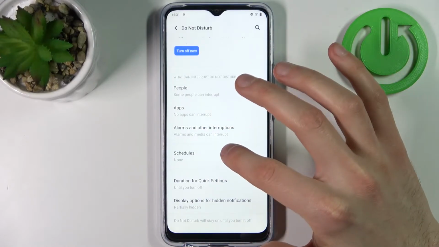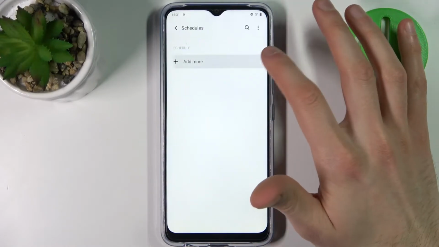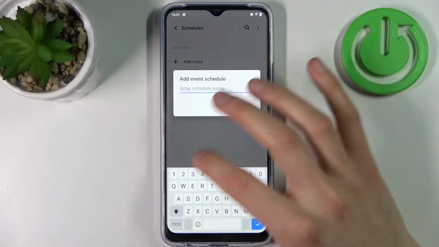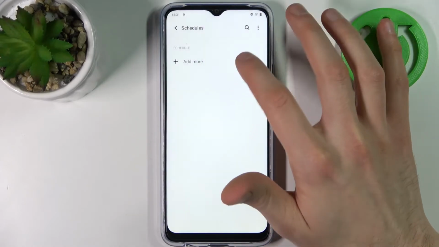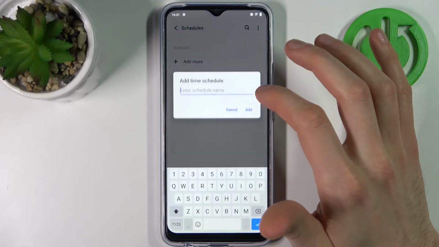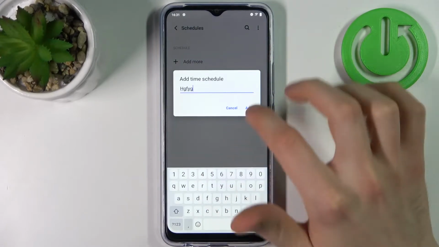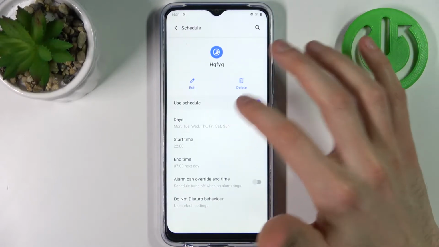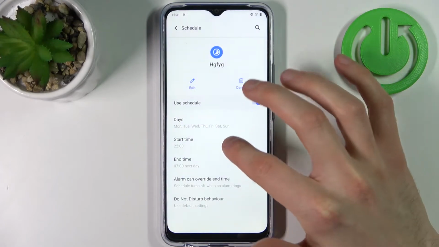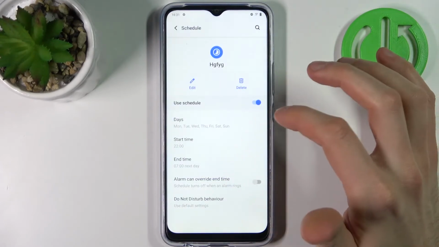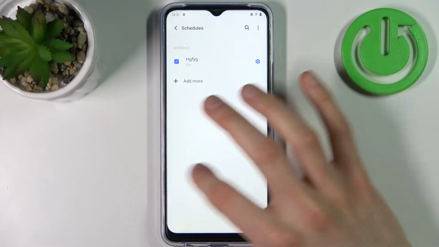You can also set a schedule for this mode. For example, let's add not event but time period. So you can name the schedule, you can select days on which it will be active, start time, end time of the schedule, and so on.